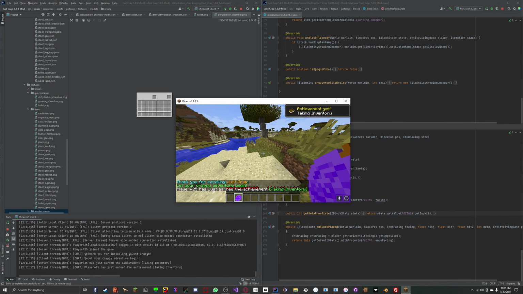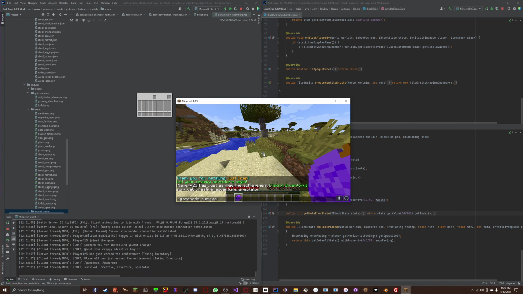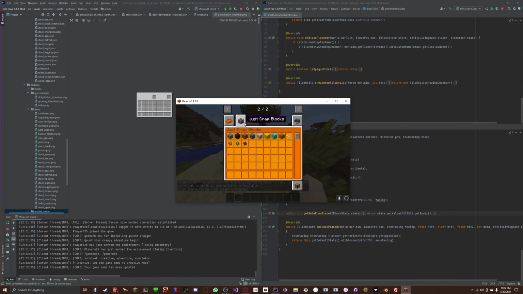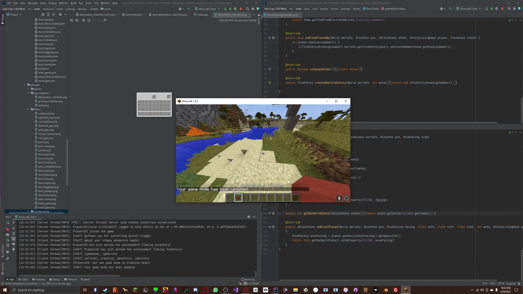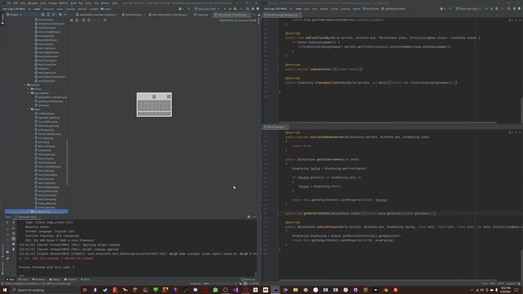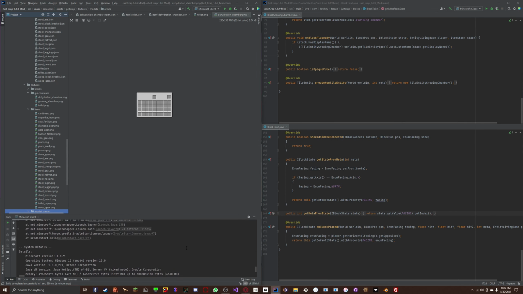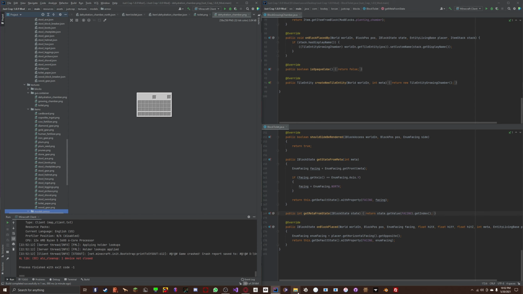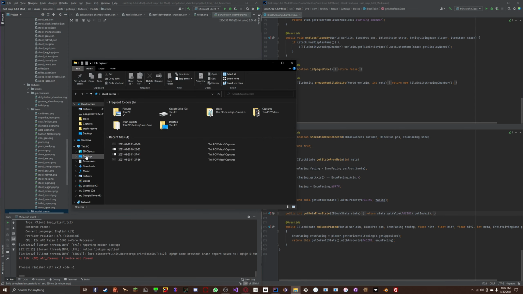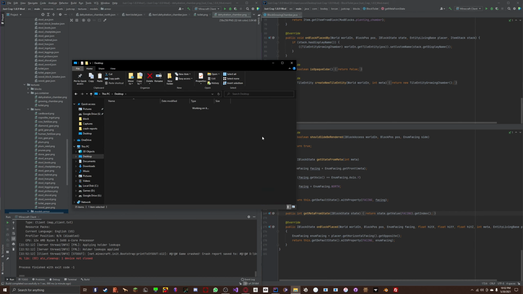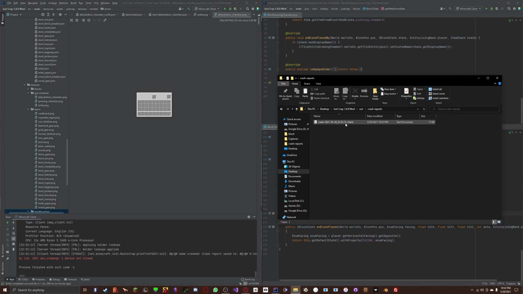Alright, so we have our plum, slash game mode creative. Oh, okay, so we have our dehydration chamber. Let's play up. Okay, so I tried to place it and it crashed. So let's go into our files, desktop, run, crash reports.